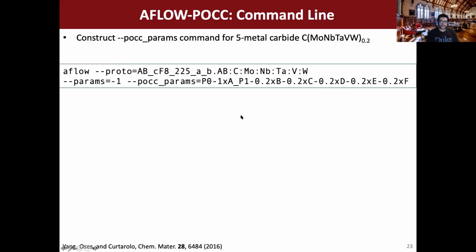So to construct the 5-metal carbide from the base rock salt structure, we're going to run AFLOW Proto. Everything is the same up to here. This is the prototype command, the prototype label. And now we have 5 metals, so we need to put our 5 metals in alphabetic order, all colon separated. We have our params, which we really don't need, but we put there for completeness. And then we have our POCC params.